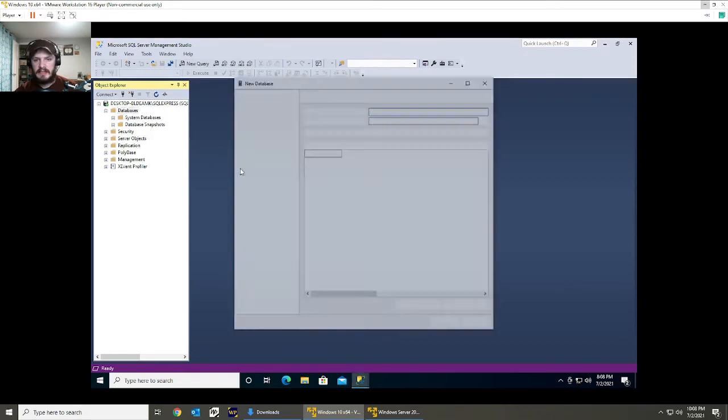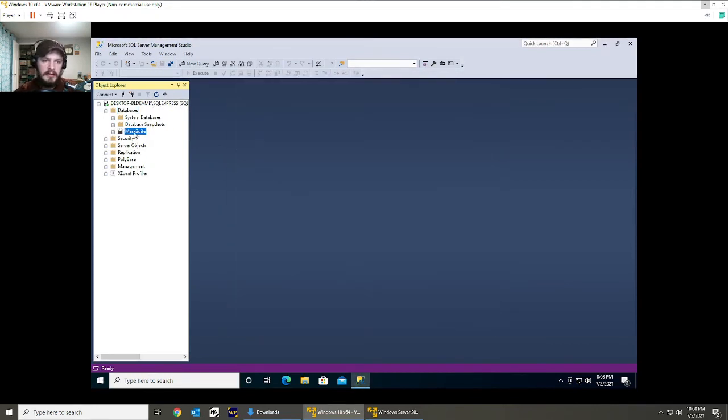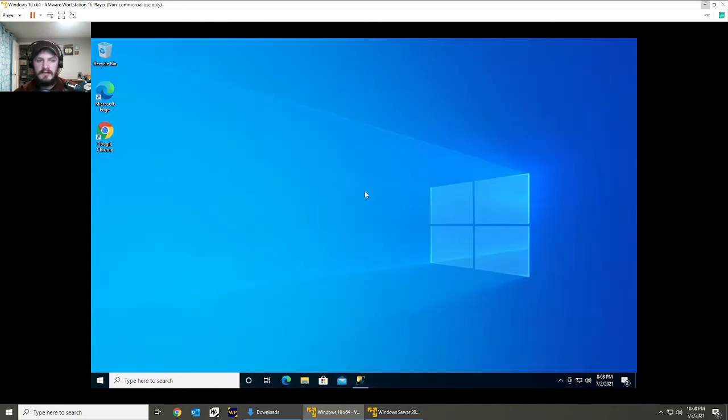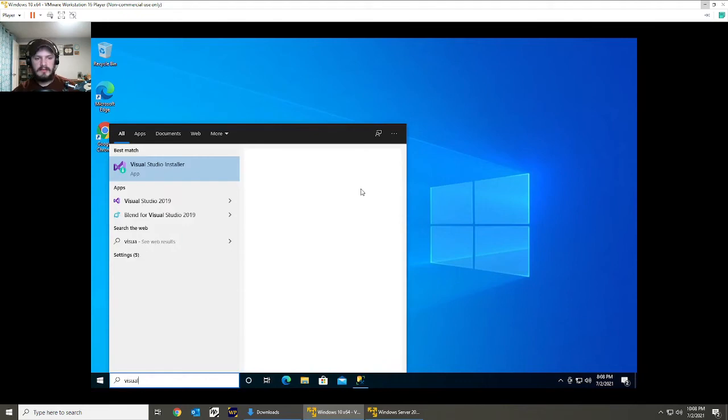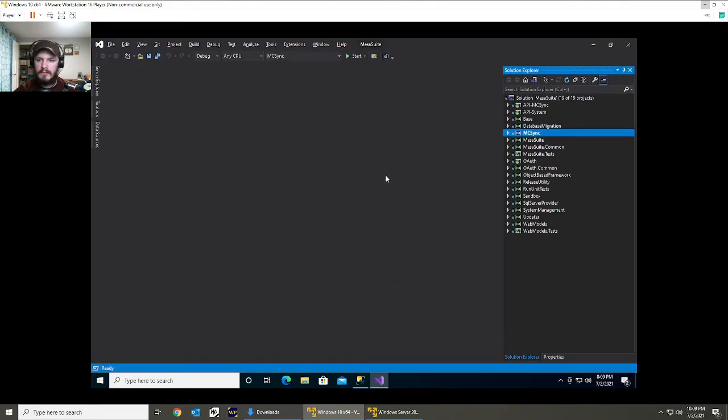I'm going to call it MesaSuite, and I'm going to hit OK, and we have our new database. Now comes the fun configuration part. So I'm going to launch my Visual Studio 2019, go into my MesaSuite solution. All right, and once we're in here, we're going to have to go through each one of the APIs, the OAuth project, and the MesaSuite project.